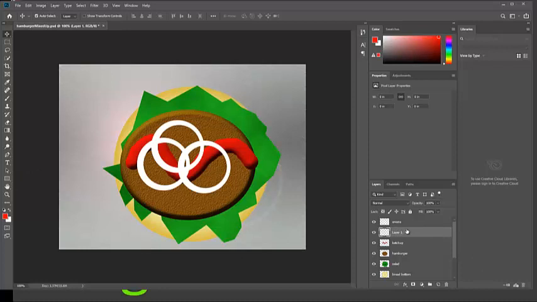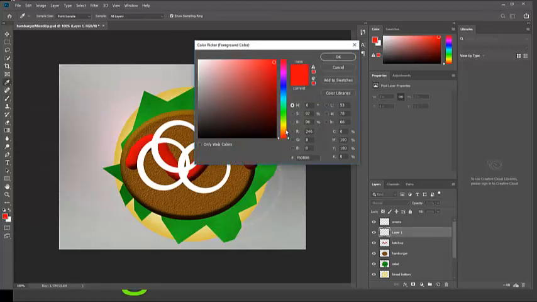I'd say a lot of people like to create bacon. I personally don't care for bacon, but you do you and put whatever it is you want on your hamburger. So I'm going to get my paintbrush tool, and I'm going to double click on the colors and I'm going to do bacon just because so many people like bacon. Let me find a good kind of bacony color here.